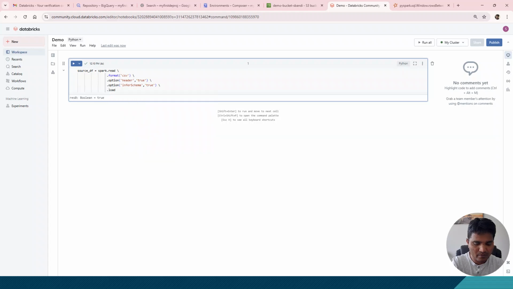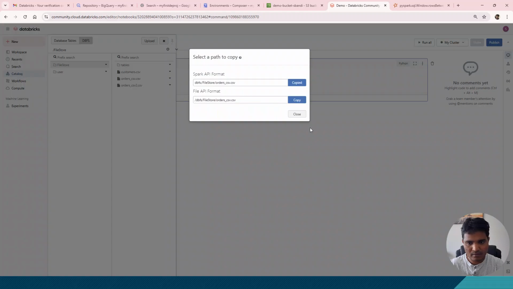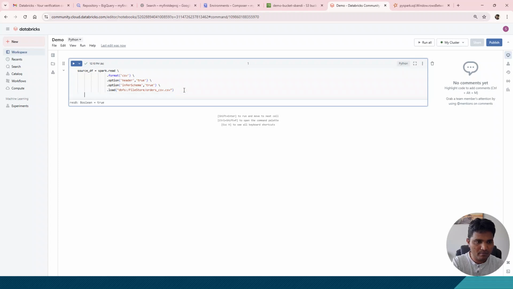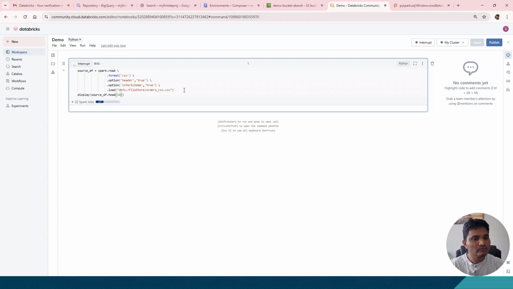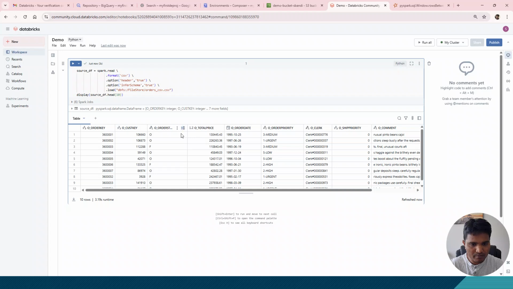So the load method, and you need to pass the file path here. Just go to the DBFS and grab the file path. Copy this path here, come back and load this file. Once we load the file, I just want to see some sample data, how the data looks. So use the display method and source data frame dot head 10 records, just for sample verification. Okay, so we have loaded the data, and we can see the sample data here.